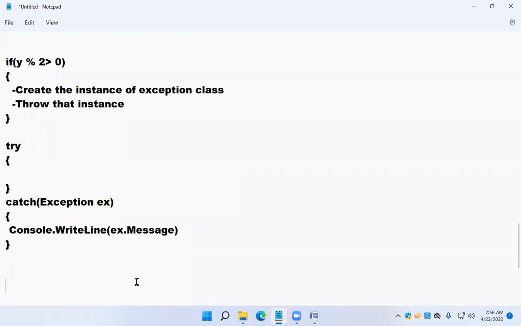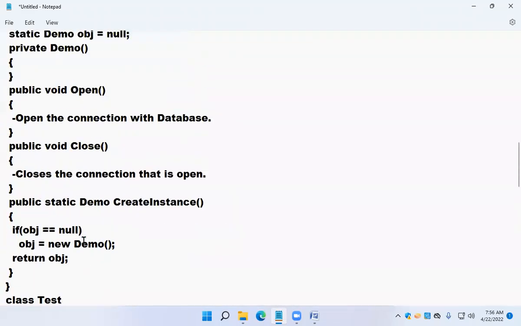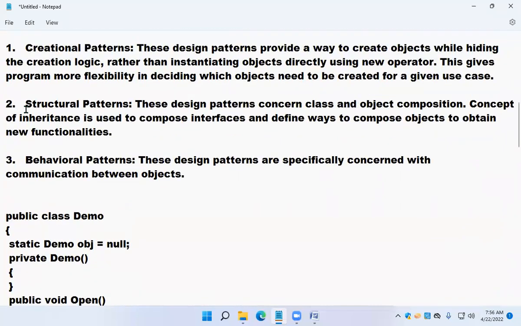I explained all these things in the C# classes, guys. And this style of building an application comes under structural patterns. These design patterns concern classes and object composition. The concept of inheritance is used to compose interfaces and define ways to compose objects to obtain new functionalities. Child classes will be there with new functionalities, but everything is handled by one class on the top. What is that? The parent object, exception. That will take care of all the things for you. That's what we call structural patterns.